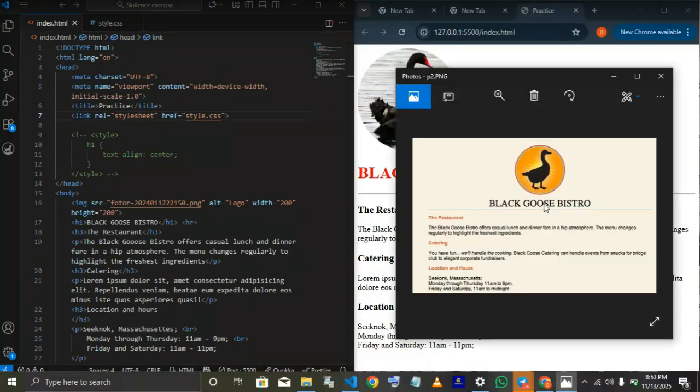Now we need to centralize the image. We need to centralize the text, the H1 text. The color of the horizontal line should be blue, and the color of the subheadings should be red. And I think the font style as well is different from the default font style.